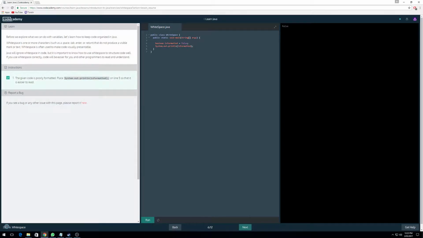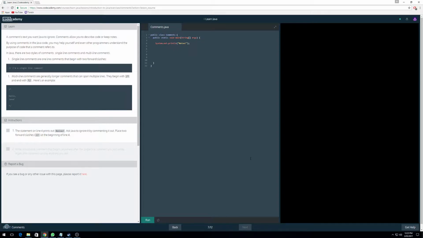Cool. Next. A comment is text you want Java to ignore. Comments allow you to describe code or keep notes. By using comments in the Java code, you may help yourself and even other programmers understand the purpose of code that a comment refers to. In Java, there are two styles of comments: single-line comments and multi-line comments.